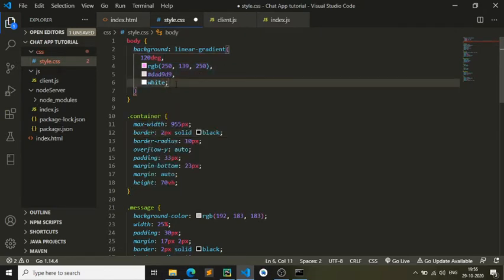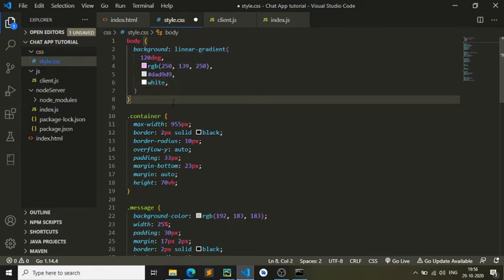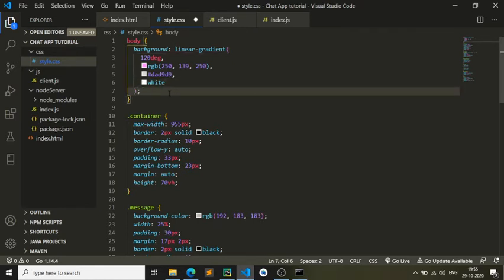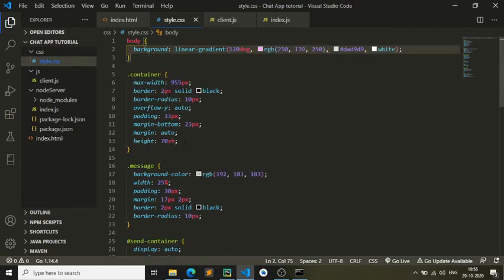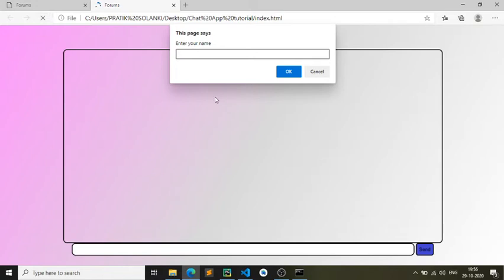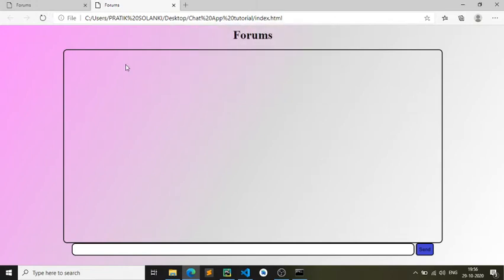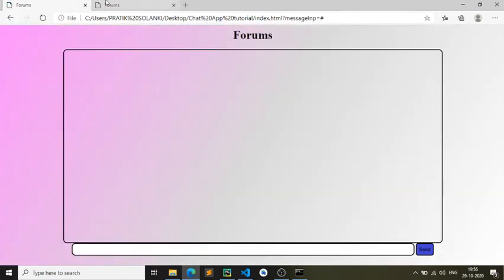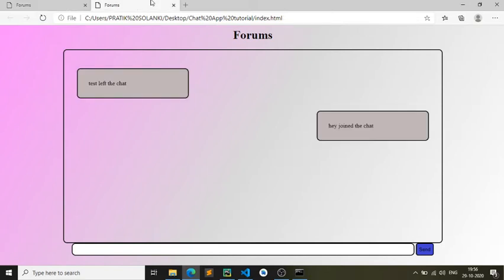Oh my god, I literally messed this up. Control S, reload the page. Now there's that gradient background. Okay, we can just put in any name. So that's your chat app.